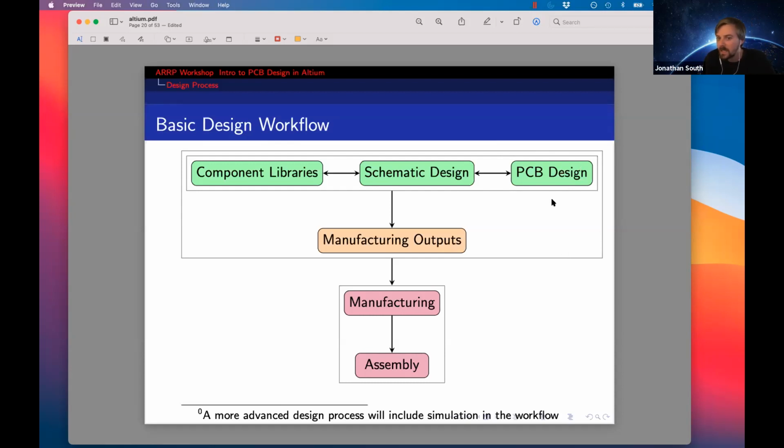Technically, you can jump straight to the PCB design, but it's nice to have the schematic in there as well. It makes problem solving a lot easier. So it's sort of like 1, 2, 3, but oftentimes your design will change. You'll need to add in new components, so you'll be switching between these a fair bit as changes come up.